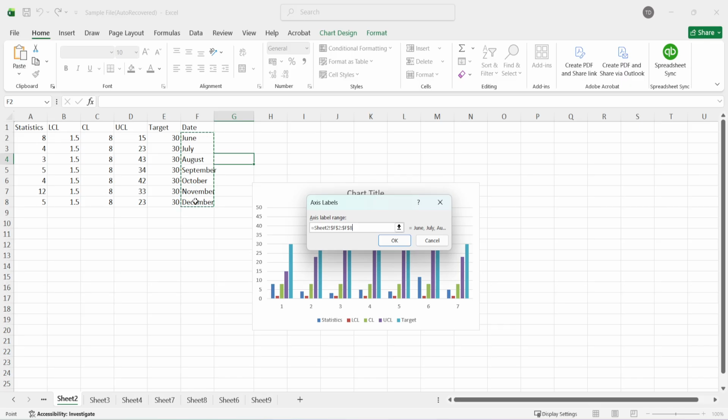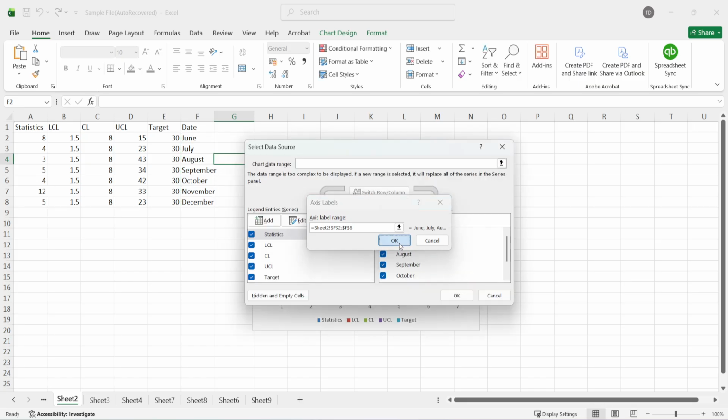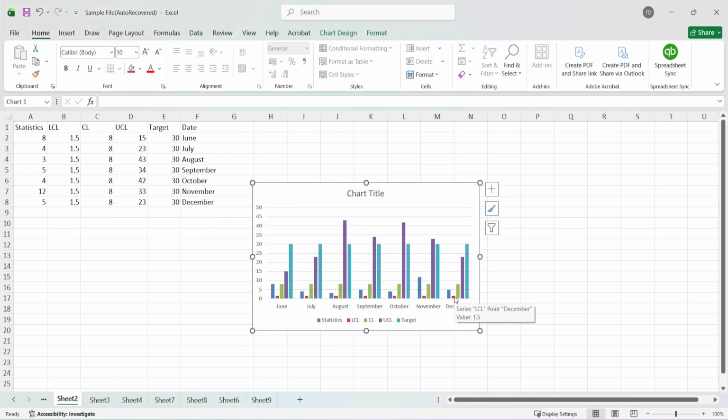Once you've selected the new range, click OK. This confirms the updated label range and takes you back to the Select Data Source window. Then click OK again. This applies the full change to the chart, and you should immediately see the horizontal axis update with the new values you selected.